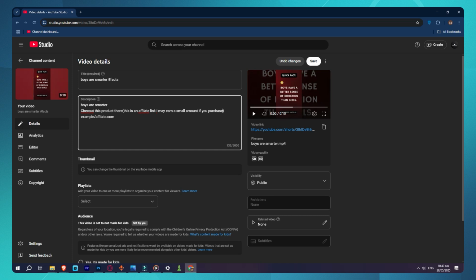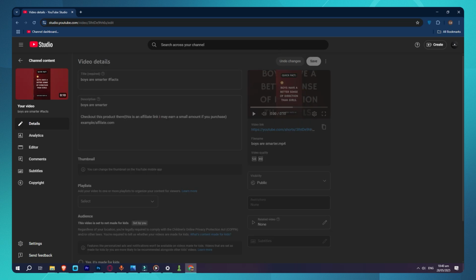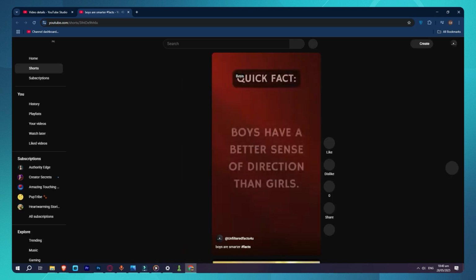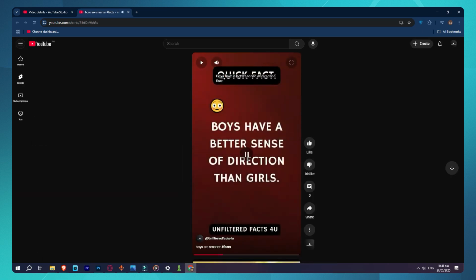Now let's test it. Open the short in the YouTube mobile app or on desktop. Tap the More arrow under the video title, and you'll see your affiliate link right there in the expanded description. And remember, links don't work in the title or comments. They only work in the description.